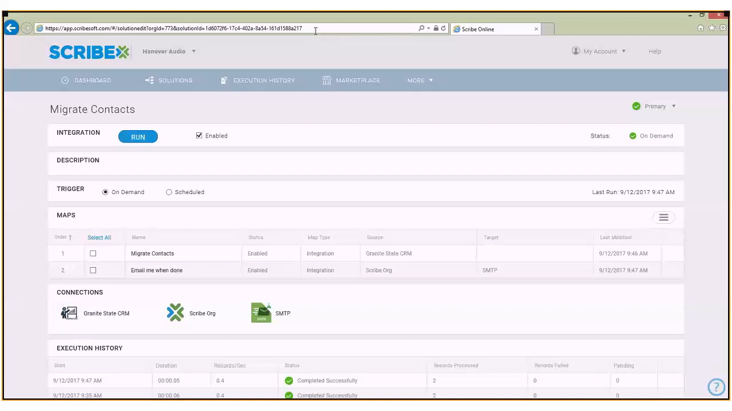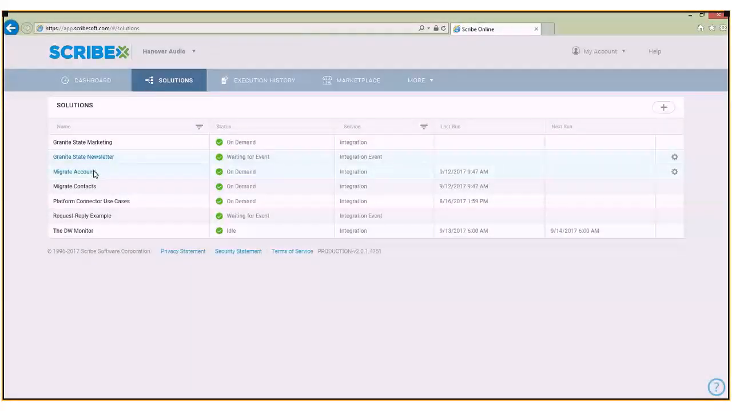So I'm going to go to the address bar here, and I'll just copy everything that follows that solution ID equals. I'm going to copy that and use that in my other solution. Now I'll go back to Migrate Accounts.